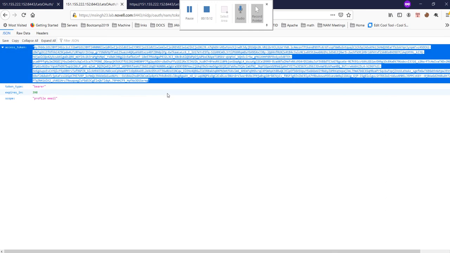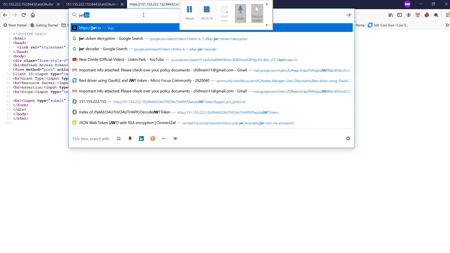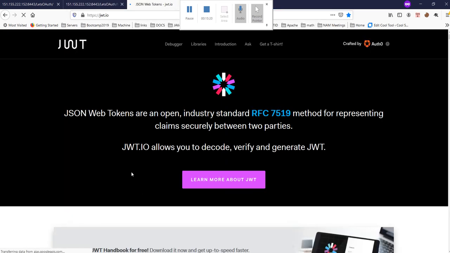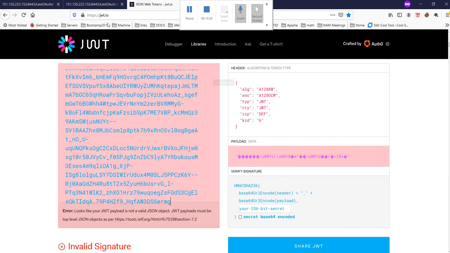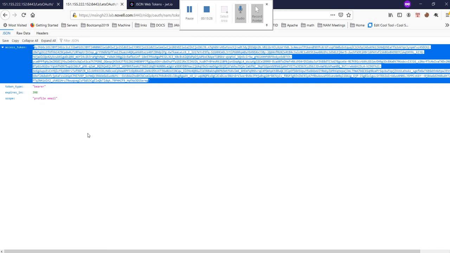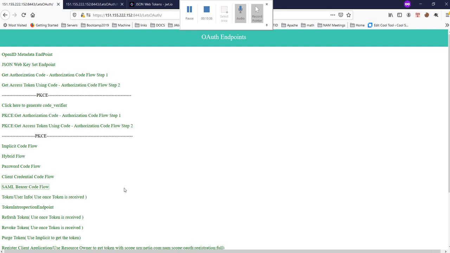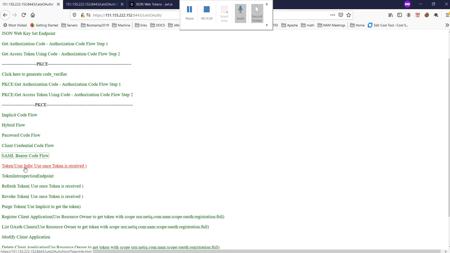So if we see this token, and if we try to use JWT-IO, this token is basically encrypted. Why? Because we have used the resource server as the identity provider, the default one. So we have the option to use the token and user info endpoint or the token introspection endpoint. So what we can do is go and click on the token or user info endpoint.